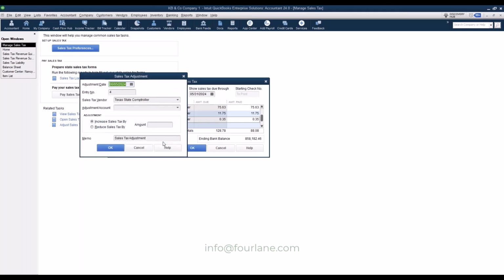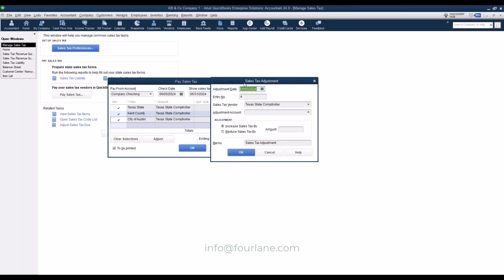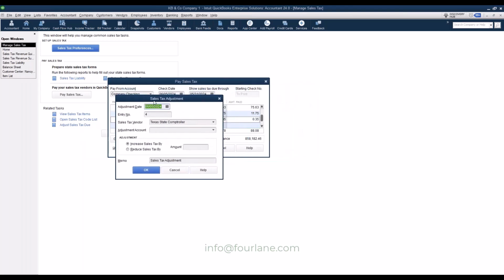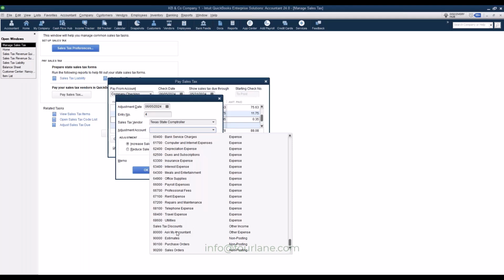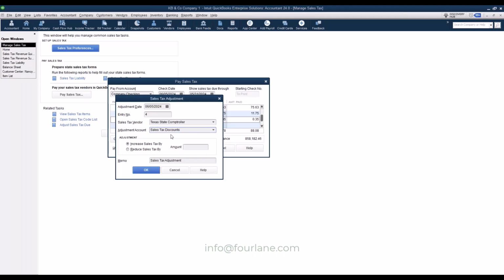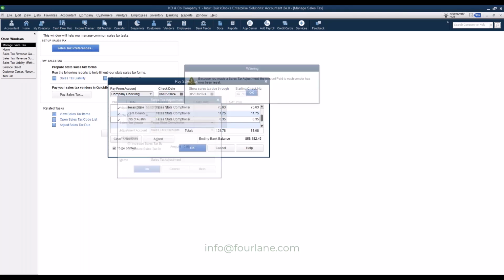I know in Texas, we use rounding and we also get an early filing discount. So I use this adjustment screen, this adjustment button, to correctly tie out my payments in QuickBooks to the actual payment that was filed. I use, for my adjustment account, an other income account on my P&L called sales tax discount to record the adjustment. And I have the ability here to increase or reduce sales tax. I'm going to go ahead and do 8 cents here. And I'm going to click OK.